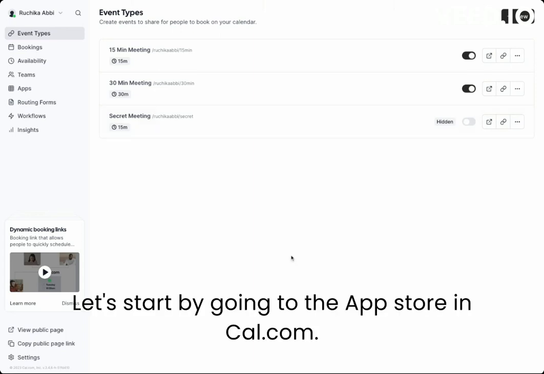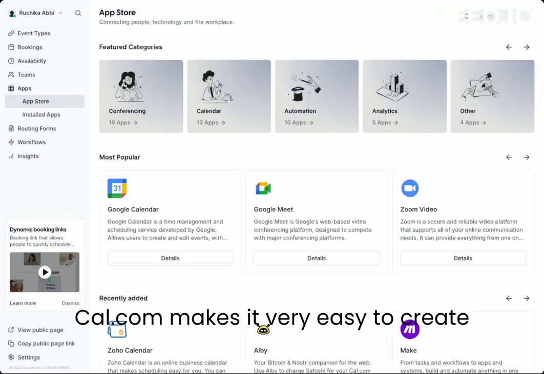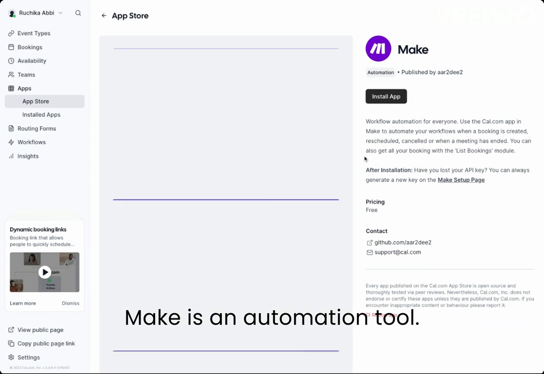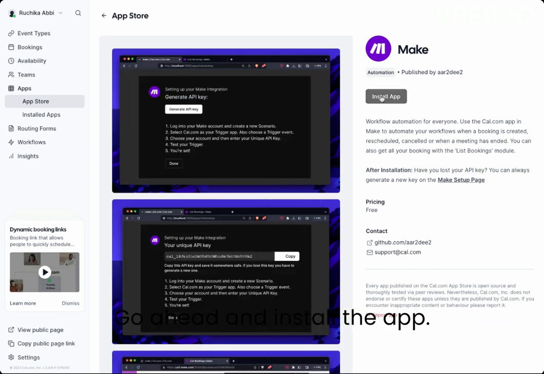Let's start by going to the App Store in cal.com. Cal.com makes it very easy to create an integration with your CRM using Make. Make is an automation tool. Go ahead and install the app.